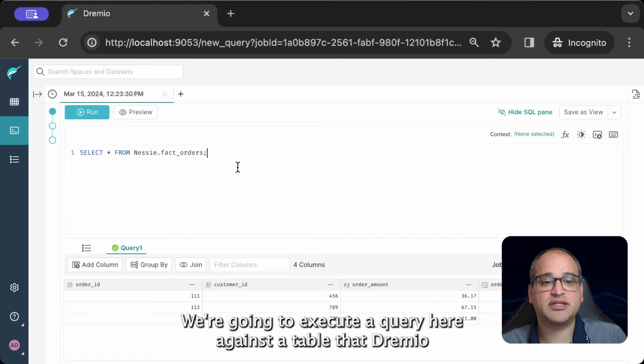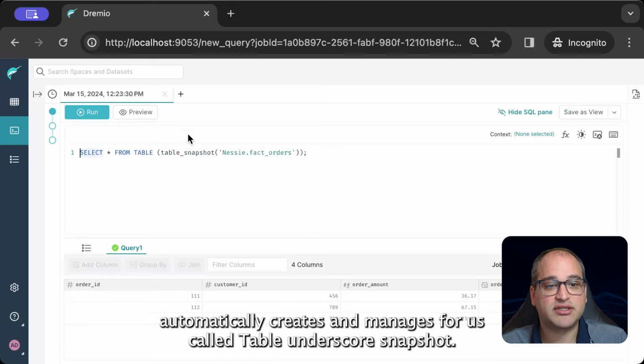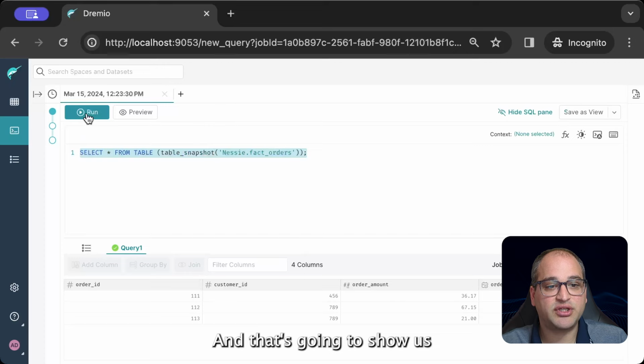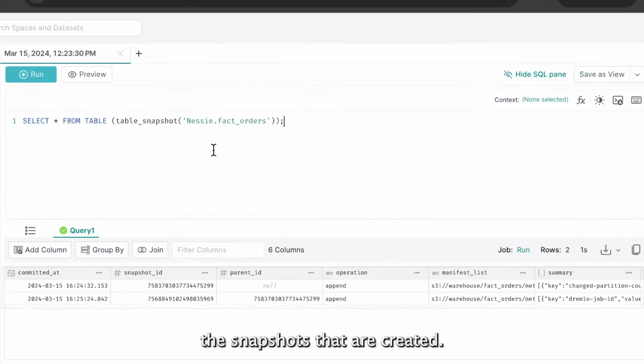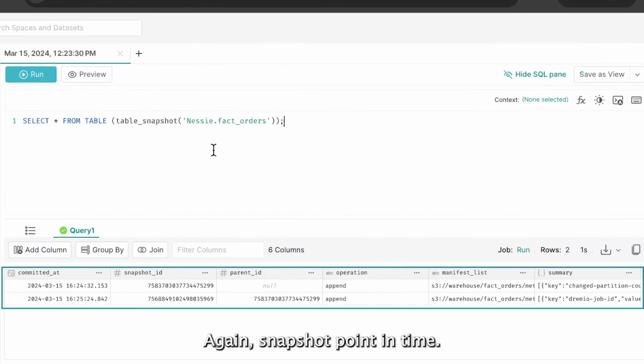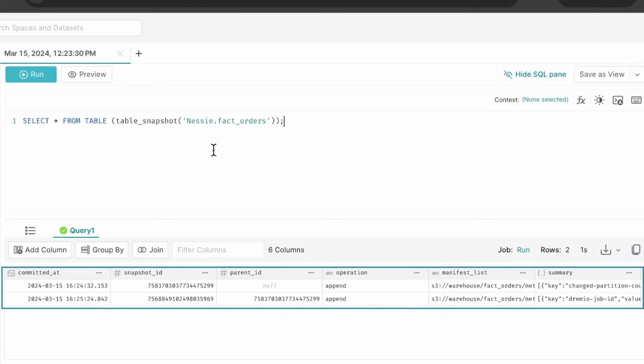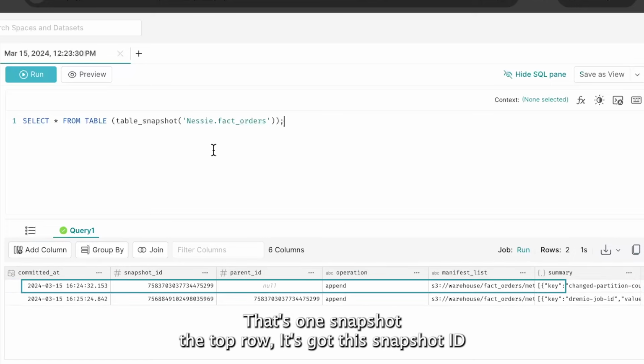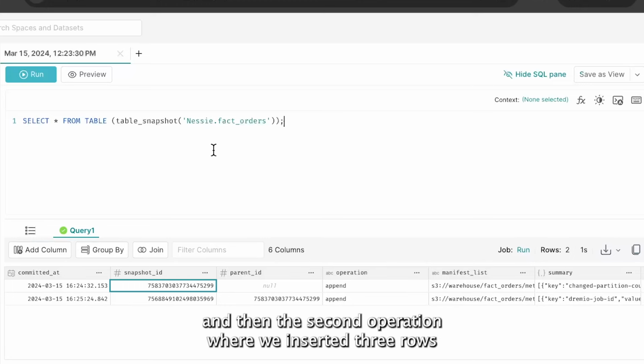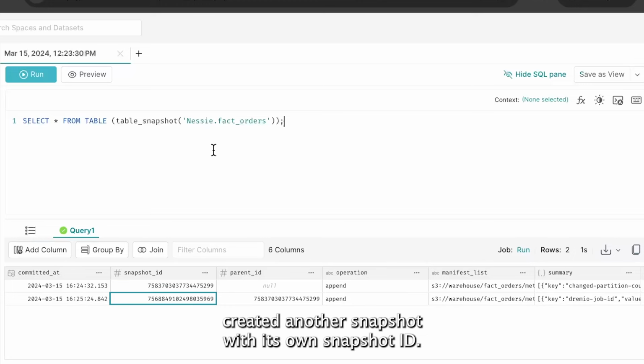We're going to execute a query here against a table that Dremio automatically creates and manages for us called table_snapshot. That's going to show us the snapshots that are created. Again, snapshot, point in time. As we would intuitively expect, there are in fact two snapshots being shown. That's because the initial table creation created an empty table. That's one snapshot, the top row. It's got this snapshot ID. And then the second operation, where we inserted three rows, created another snapshot with its own snapshot ID.